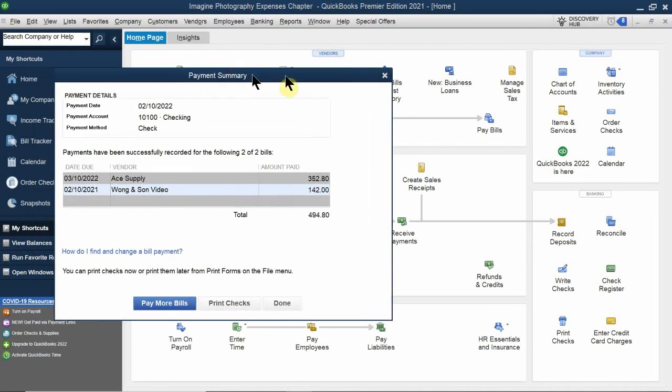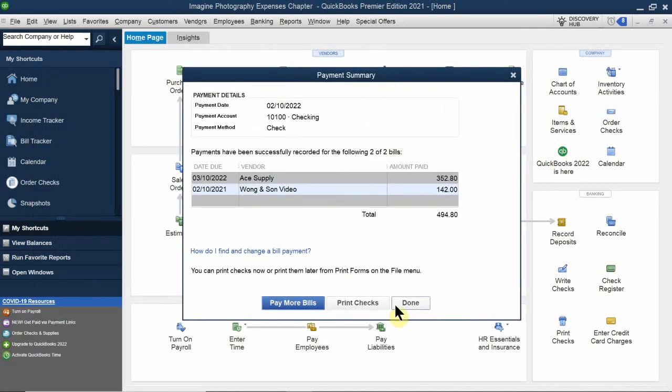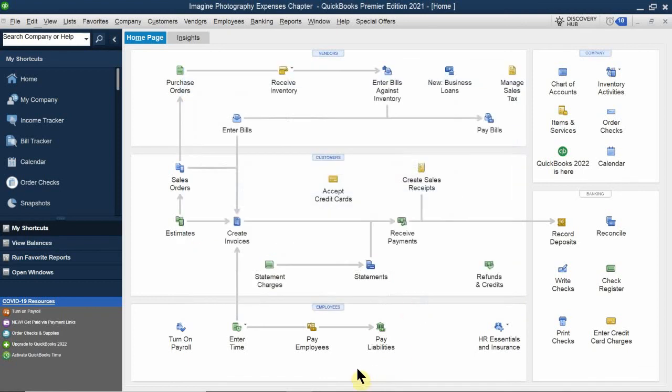Okay. So once I get there, I'll get this window saying, this is how many checks you wrote out. These are how many bills you wrote out. What do you want to do next? Do you want to pay more bills, print the checks, or be done with the transaction? In this case, I'm going to say I'm done with this transaction. Okay. So again, any questions?